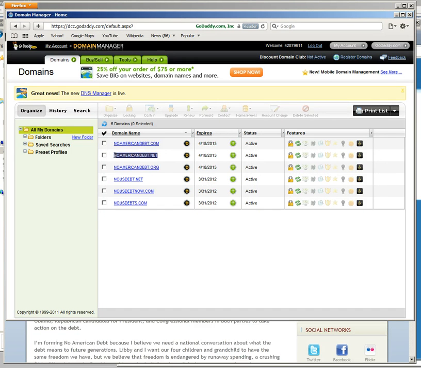And then all of these other domains, what we're going to do is forward their domain and their subdomain of www to their custom domain. So that way, if someone types in one of these other domains, they'll go to their custom domain. So their custom domain is noamericandebt.com. So let's click on that.